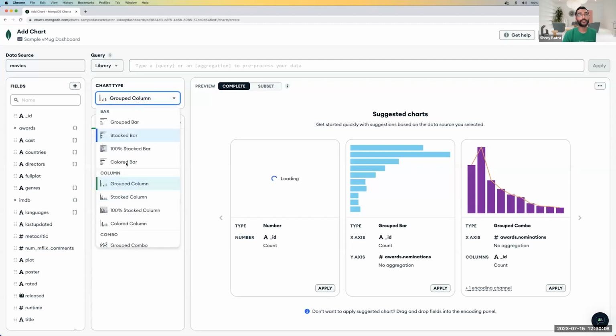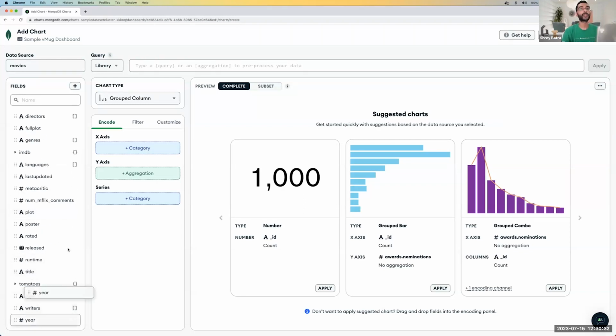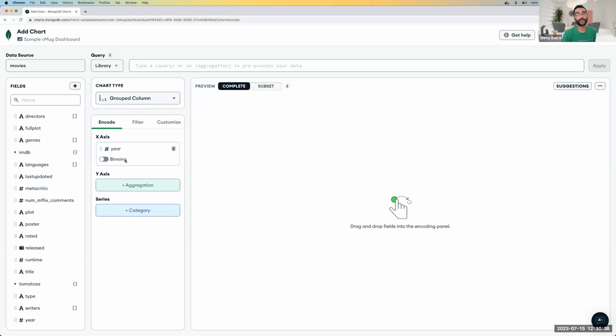In the column chart, the X-axis is the categories and the Y-axis is the calculation, which is known as aggregation again. So in the X-axis, the categories, let's say I want to take the year as the category, the total number of movies per year. I'll drag it and put it on the X-axis, and switch off binning for now. Then on the Y-axis, I want to calculate the number of records in every year. I can just use the underscore ID, the primary key.